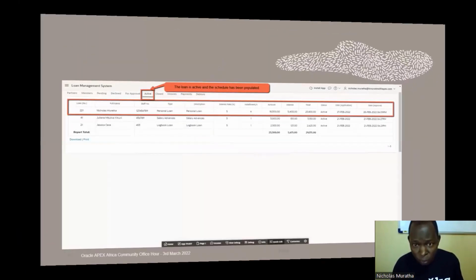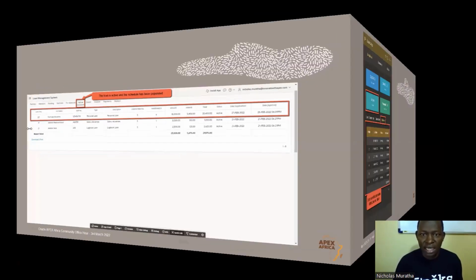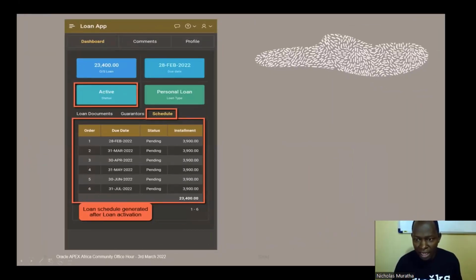And when you activate the loan, it goes to the active tab, and it will show who activated it, when it was activated, and the new loan amount that was activated. And from the app perspective, you'll find that now I no longer have the 26,000, which is loan plus interest, but I have 23,400 as my new loan, because now it's the 18,000 plus the interest.